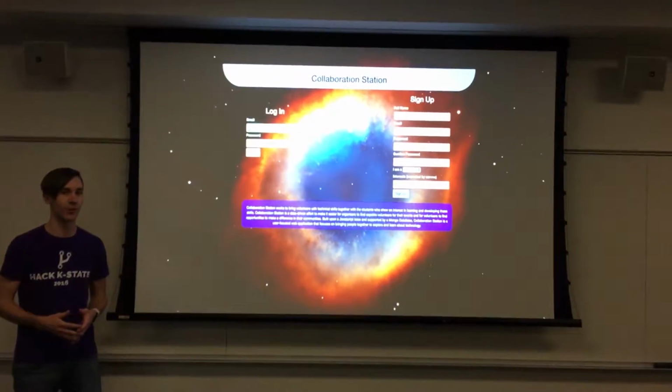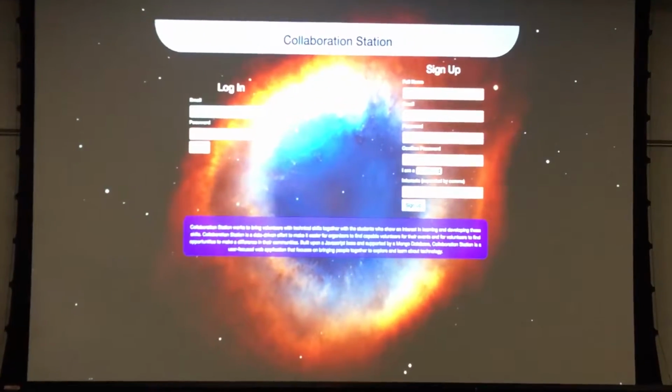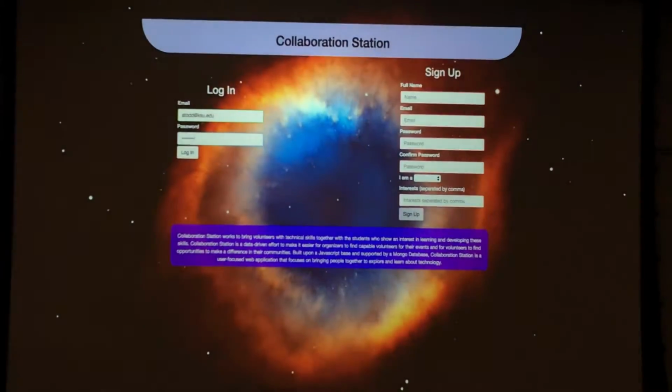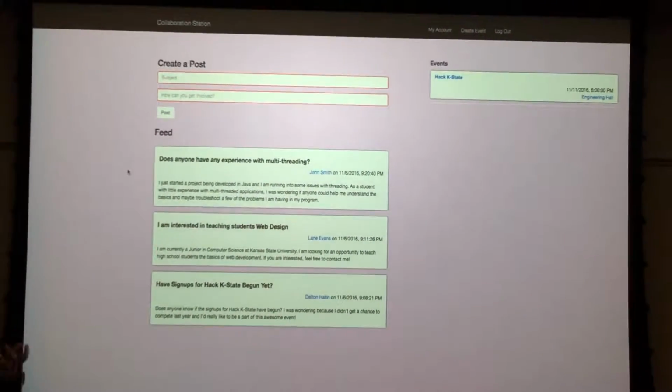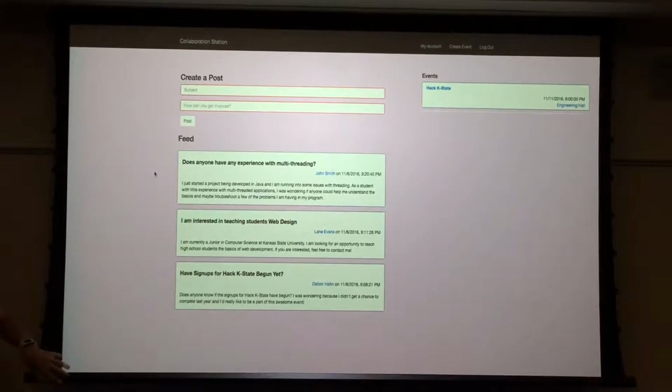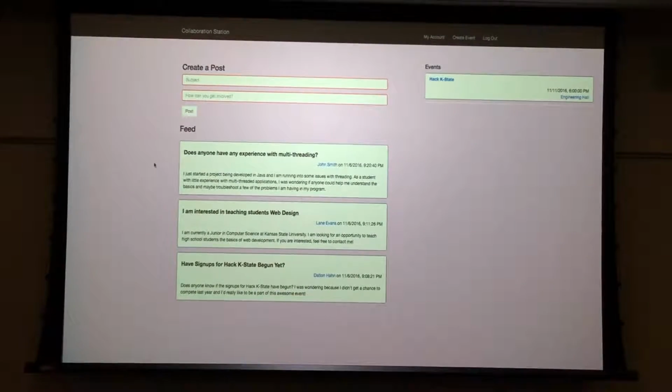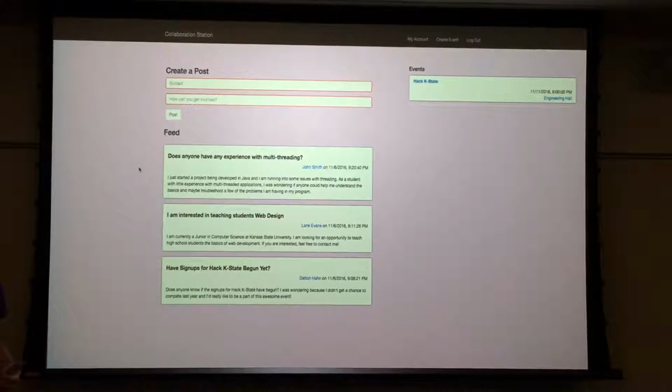So this is actually hosted on one of our pages, frb.atod.io. So he's going to go ahead and log in here. And so here is our homepage. You can see on the left side of the screen is where your feed is, and then on the right side of the screen is where events are.